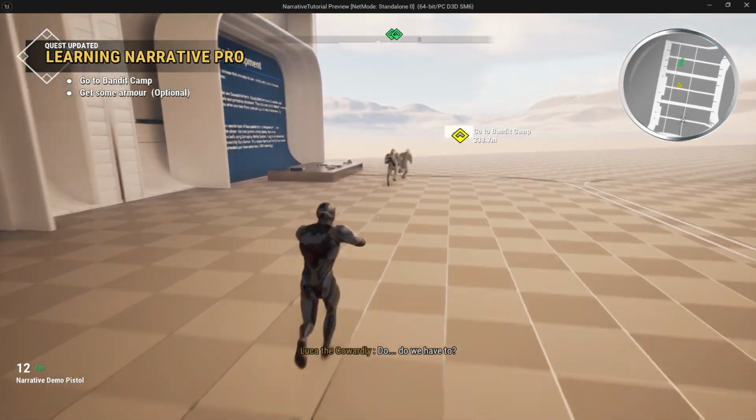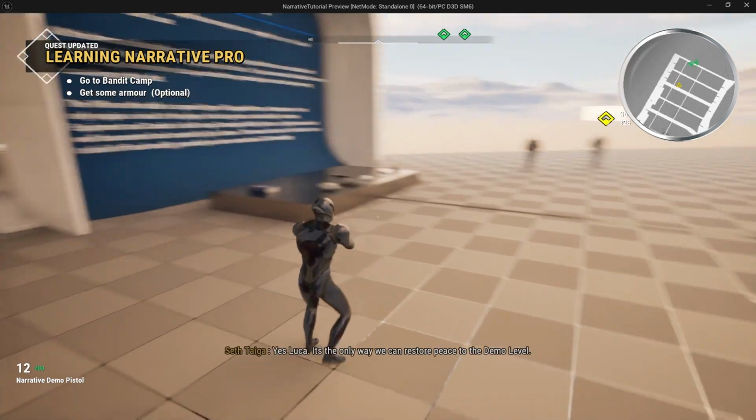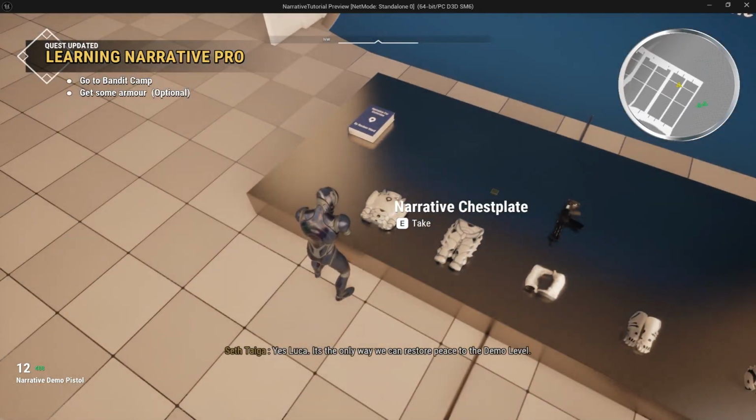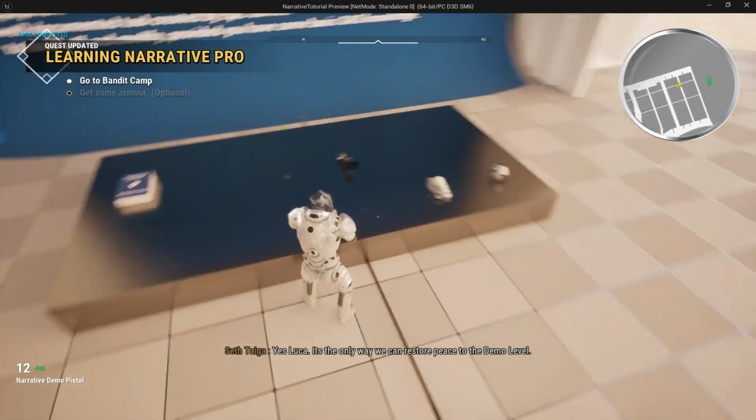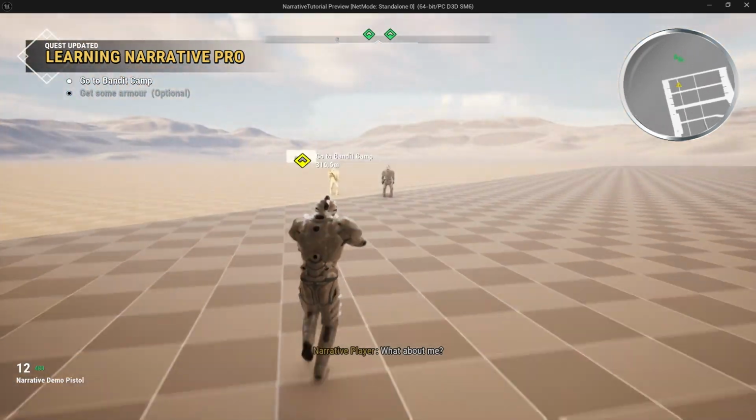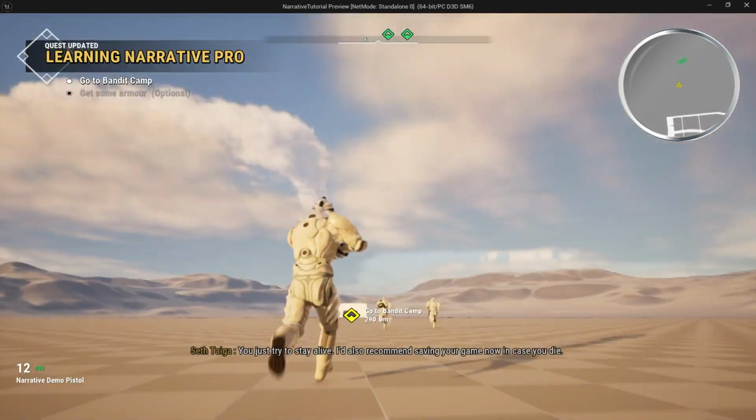Here we have an example of an optional quest task as well, so you don't actually have to get some armor, but if you do get some, you can see it completes that optional task there. What about me? You just try to stay alive. I also recommend saving your game now in case you die.